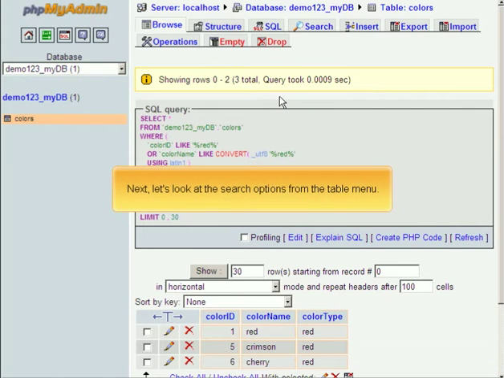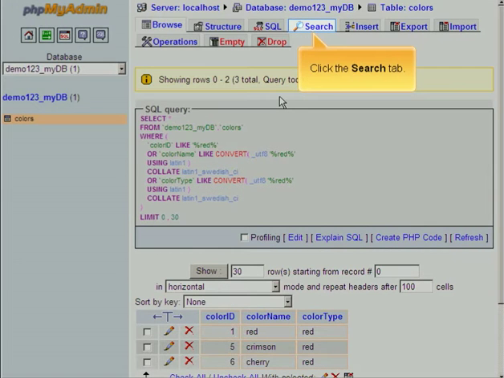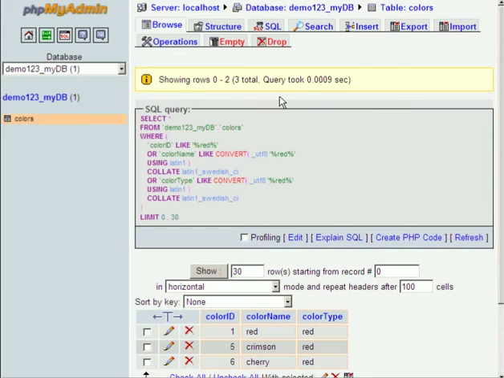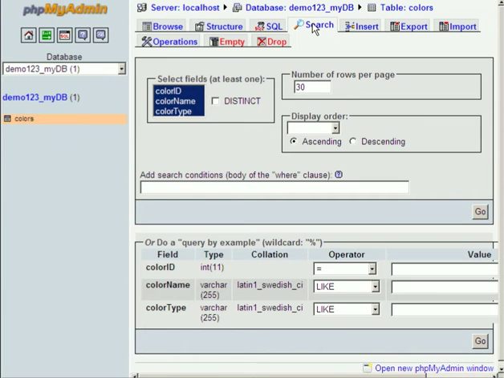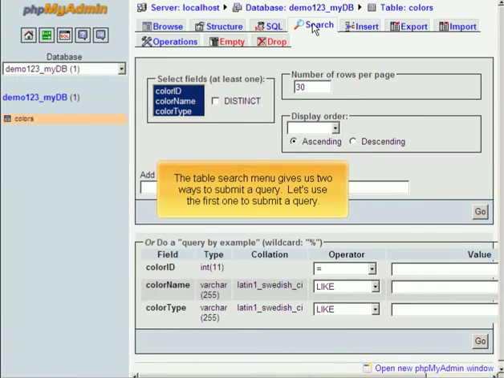Next, let's look at the search options from the table menu. Click the Search tab. The table search menu gives us two ways to submit a query. Let's use the first one to submit a query.